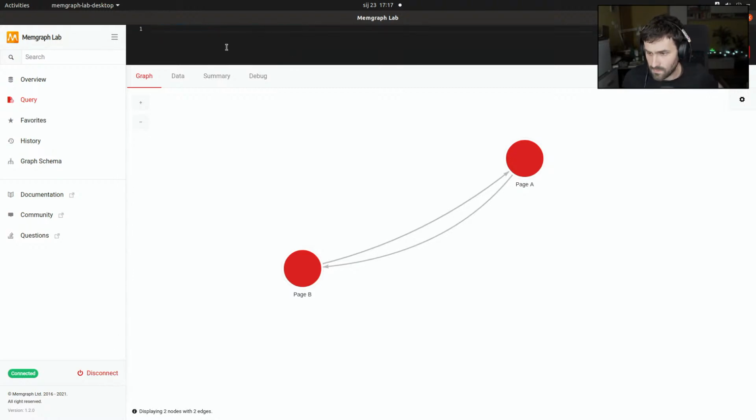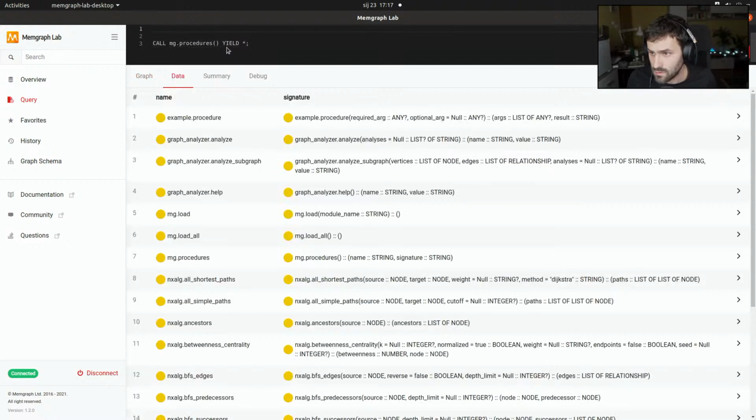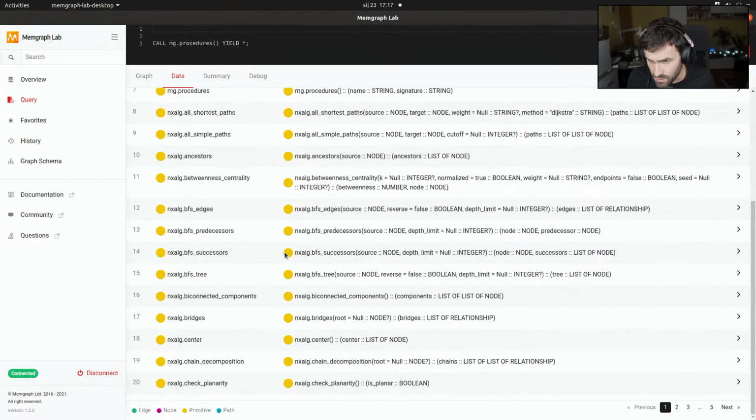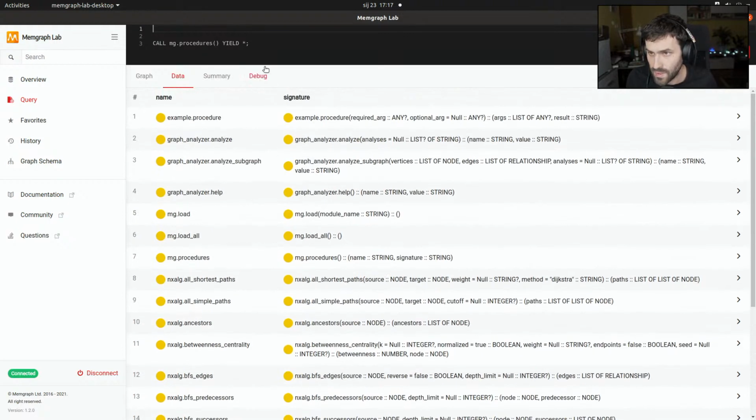And maybe to just recall a bit. So if we call mg.procedures and yield them, we have a bunch of them here. But let's find the PageRank exactly. So I'll try to do that with a query. So we have name and signature. So I'm gonna take everything from here and write here with name.